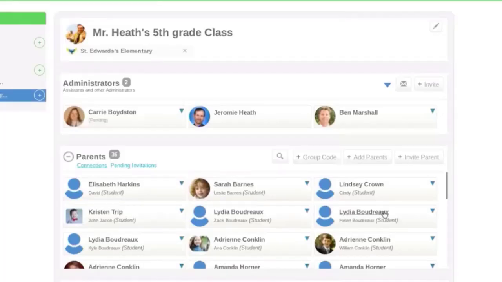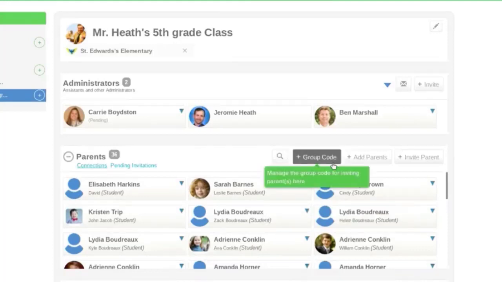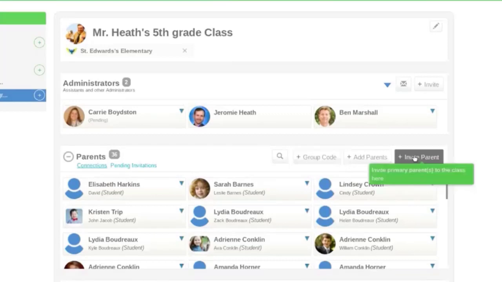Now, one of the things I like to talk about right here is that if your school is being updated from the school's SIS system, all of this is automatic and you will not need to create group codes or invite parents. Again, if your school is being updated with the SIS system and not being managed locally within the administrator of the school, you will not need to do any of this here. Your parents should automatically be connected.